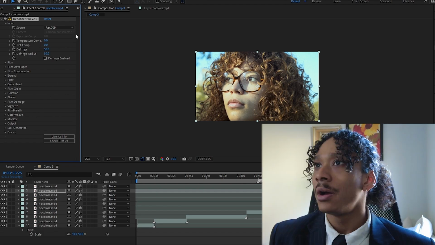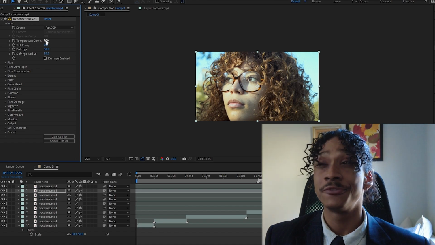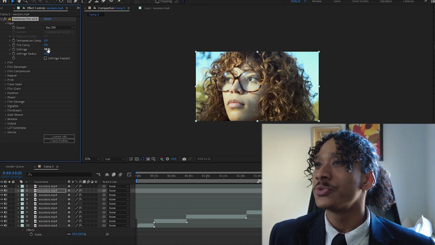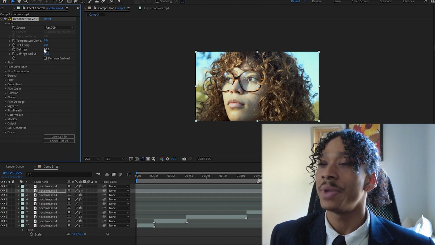Let's start with the input. Automatically, it'll be set to Rec 709, but there are multiple different conversion profiles if you would prefer to adjust it to your liking. But for this example, we're going to be keeping it just as it is. Here as well, you can adjust the temperature, the tint, as well as the defringe, which controls chromatic aberration.